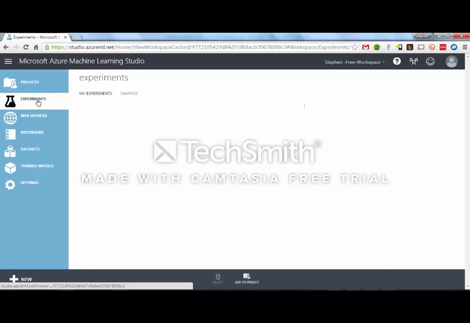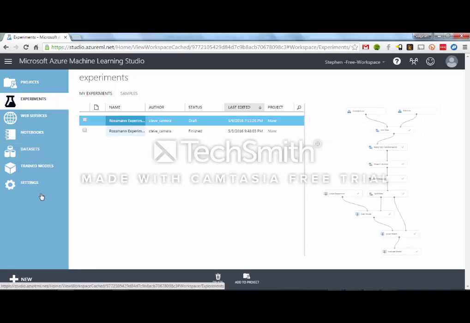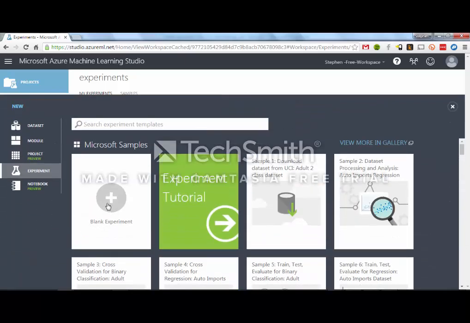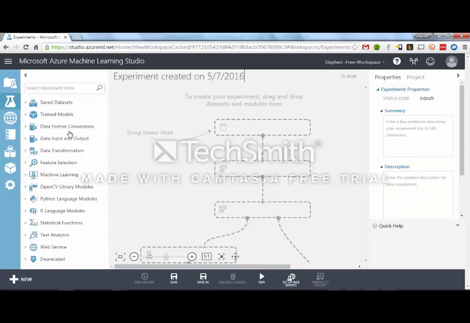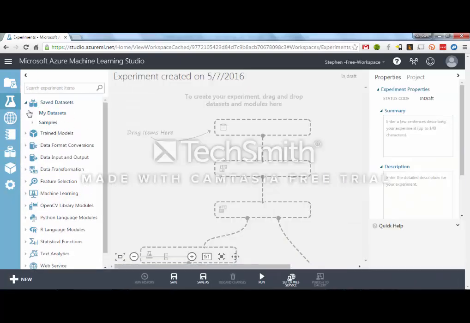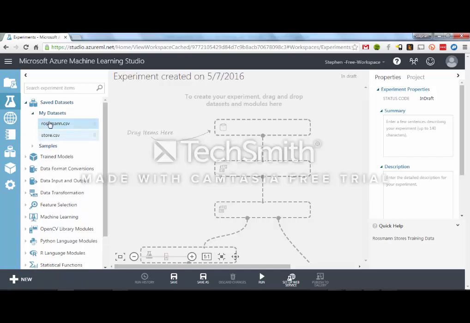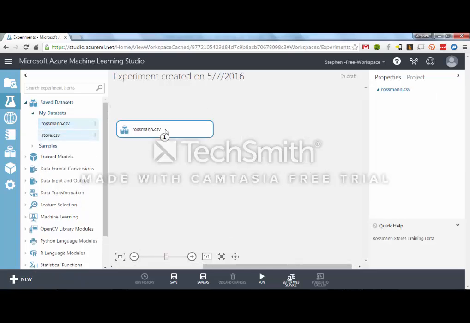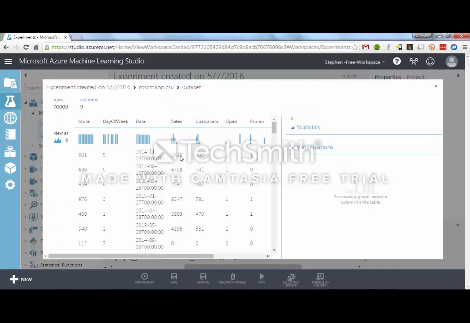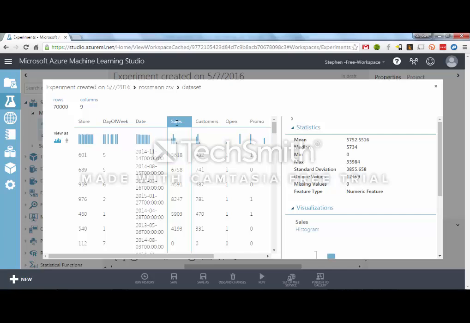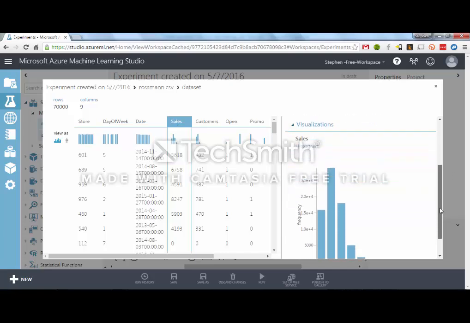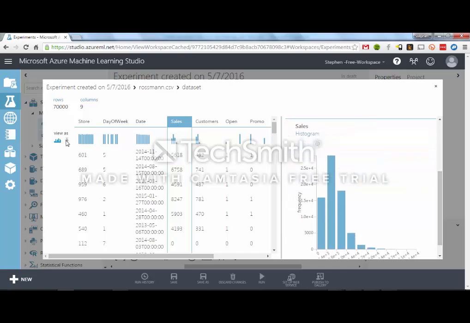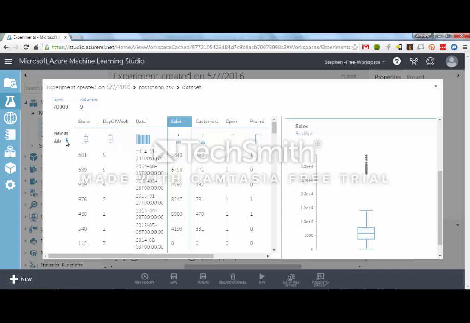Next, select experiments in the left sidebar and click plus new on the lower left. Select blank experiment, expand Saved Datasets on the left, and expand My Datasets, and drag both of our CSVs to the canvas. Now, let's visualize the data by clicking the circle at the bottom of the rossmann.csv node and select Visualize. From here, we can highlight columns and view their statistics and visualize them as a histogram or a box plot.